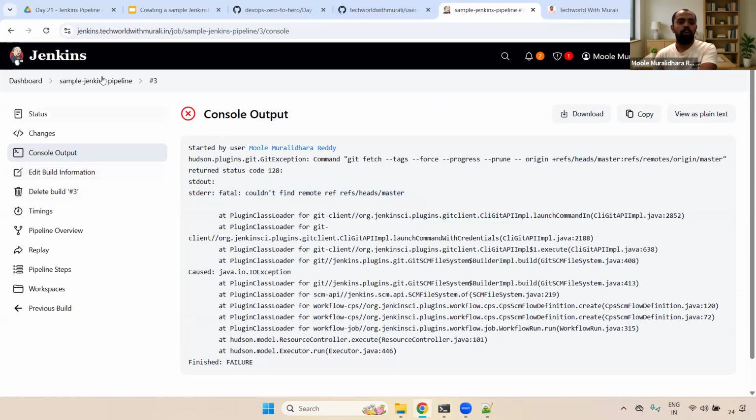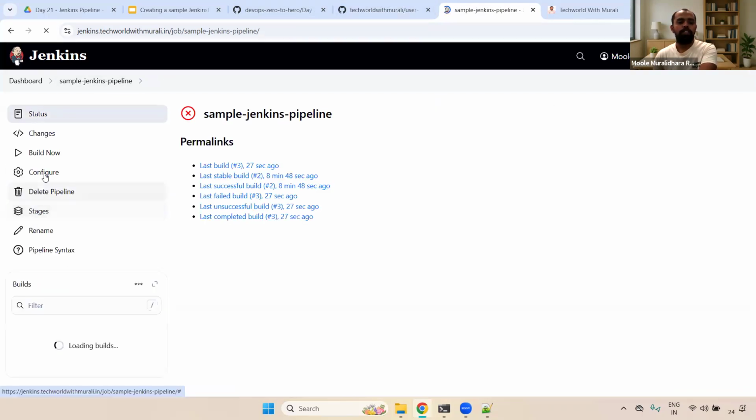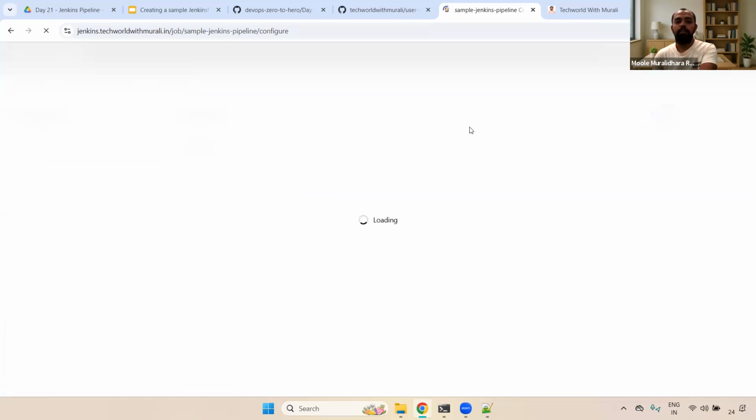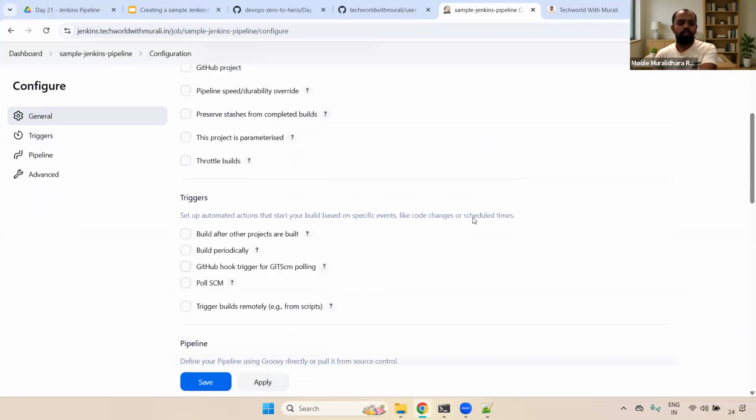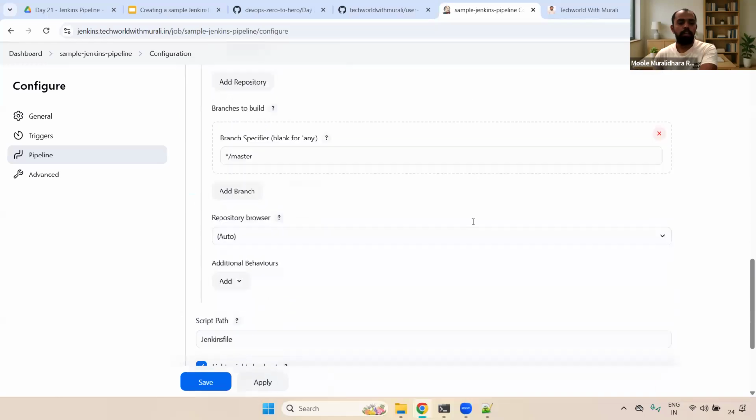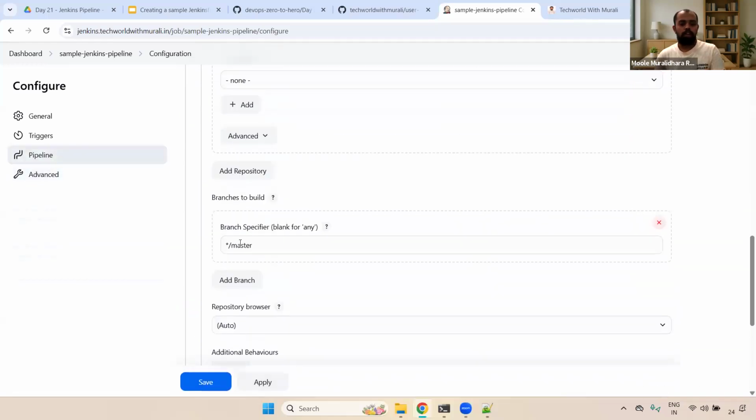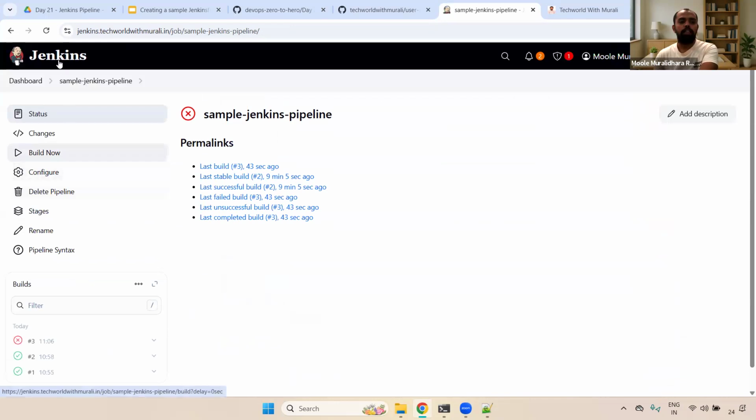Now what I'm going to do is go to the Jenkins job. Instead of the master branch, you need to define the main branch. Here you can give it the main branch. Now you can apply and save it. Okay, super. Now we have done this one. Now you can click Build Now.